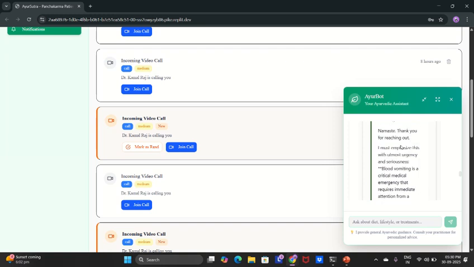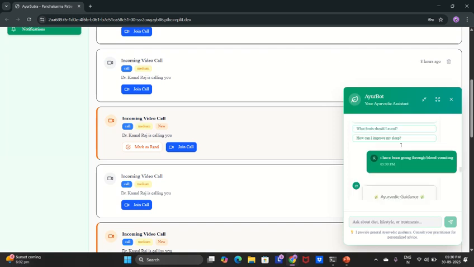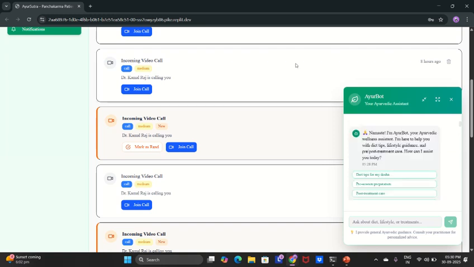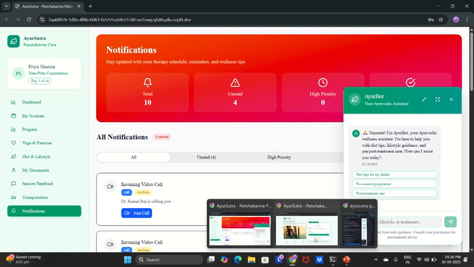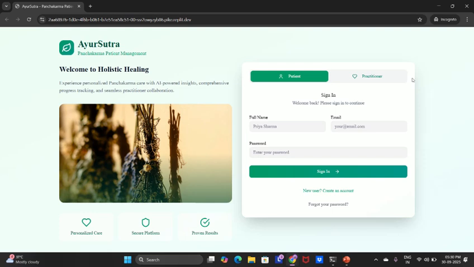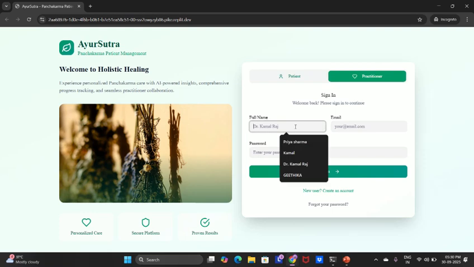It helps you in not depending on the practitioner all the time for all the simple things. This is the standout point for our project. Then coming to the practitioner dashboard, let's log into the practitioner dashboard.